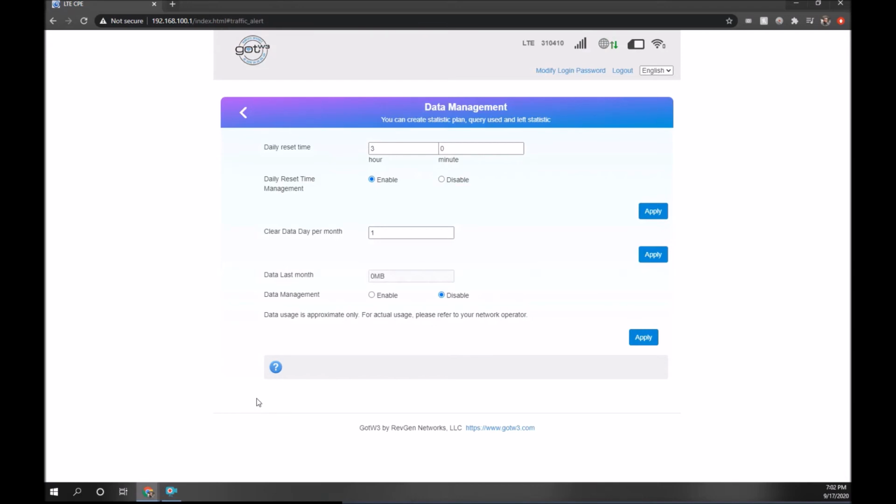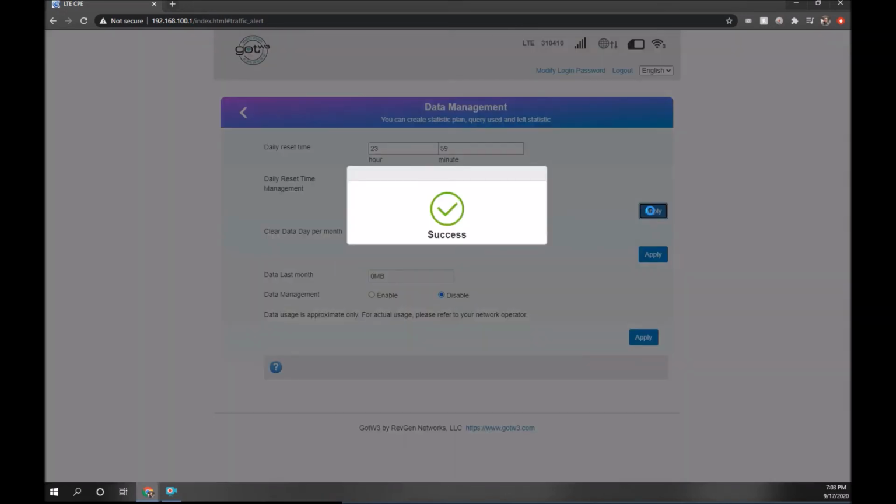First thing that we're going to do is set the daily reset time. For the hour, you're going to put in 23, and the minute, you're going to put in 59. That will set the daytime to switch over at 11:59 p.m. You're going to make sure that daily reset time management is enabled. And then where it says clear data day per month, you're going to want to set that to 18. The rural plans operate on a cycle that resets itself on the 18th of the month. So we will go ahead and hit apply.